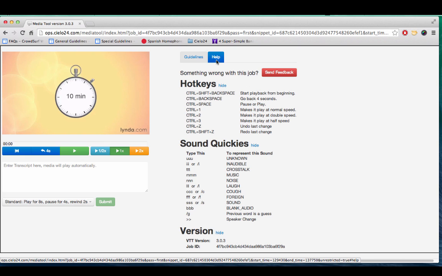Under the Help tab are some helpful hotkey and sound quickie options that can be used when transcribing. You can also find the job ID for the specific job you are working on. If you experience any problems with the job, you can click on the Send Feedback button here and give a brief description of the problem. Also, please remember to reference the job ID. This information will be sent to our CrowdSurf support team.